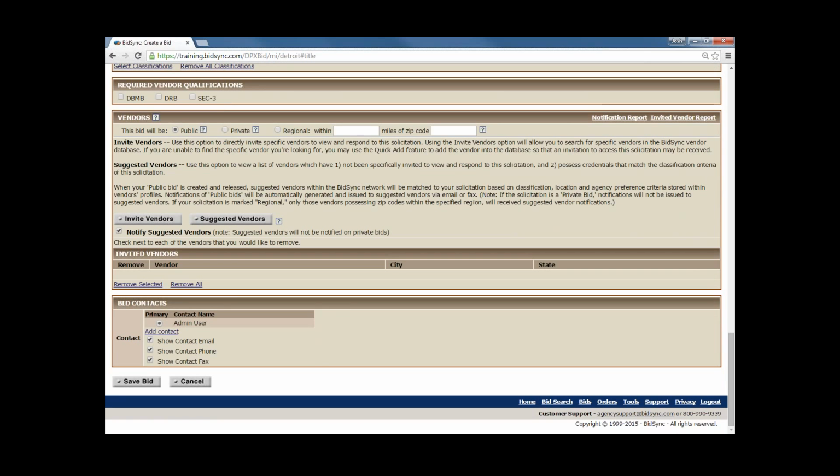In the next section down below here, this is our vendors section where we have the ability here to do public, private, or regional. Basically, public allows anybody to place an offer on this bid. It goes out to everybody that has one or more of the codes selected above in your area. Then we have private, which only allows certain vendors that you specifically invite from the Invite Vendors tool right here to access this bid. And then we have regional, which only allows certain vendors within a certain distance of a zip code to access this bid.